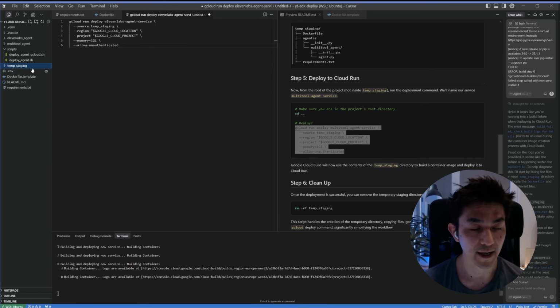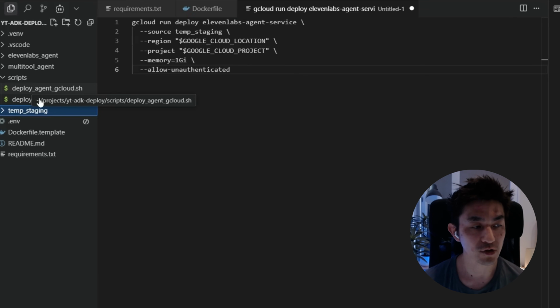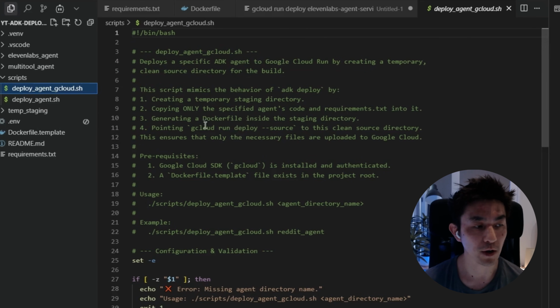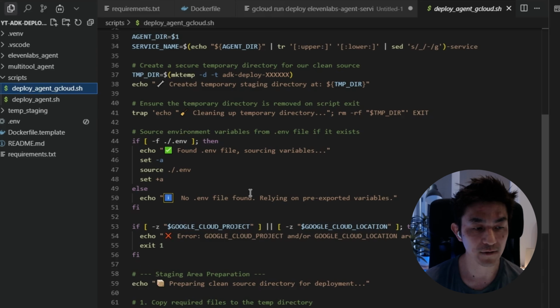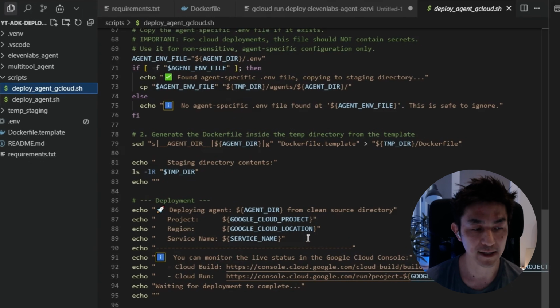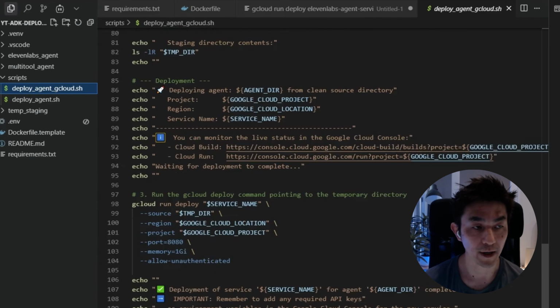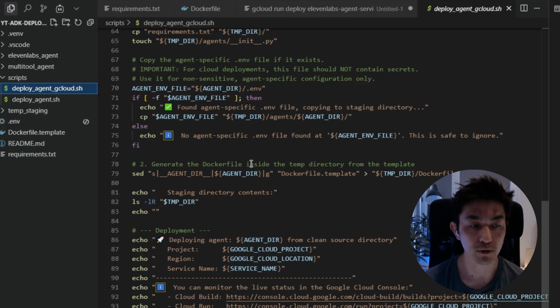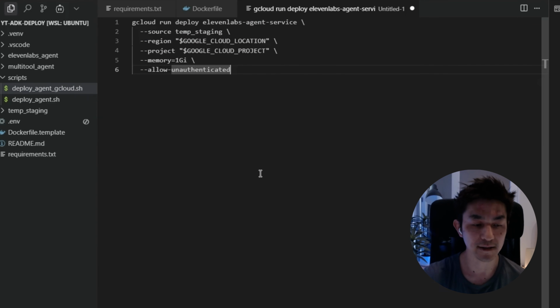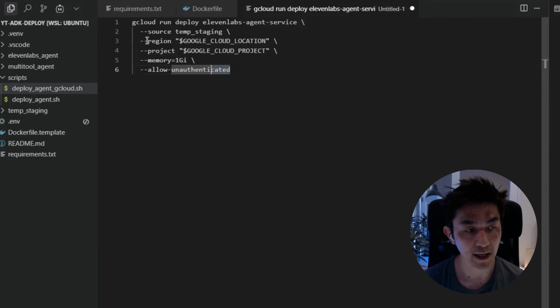So what I've done, like I said, is that I have written a second script called deploy agent gcloud that does all of this automatically for you. It automatically takes the Dockerfile template, swaps the name, sanitizes your agent service name, and it provides lots of links while the build is running. So then you can check the status of your build and deploy. And once again, this is part of the builder pack that I have made available, and it's in the description below. But running it manually like this is also fine.